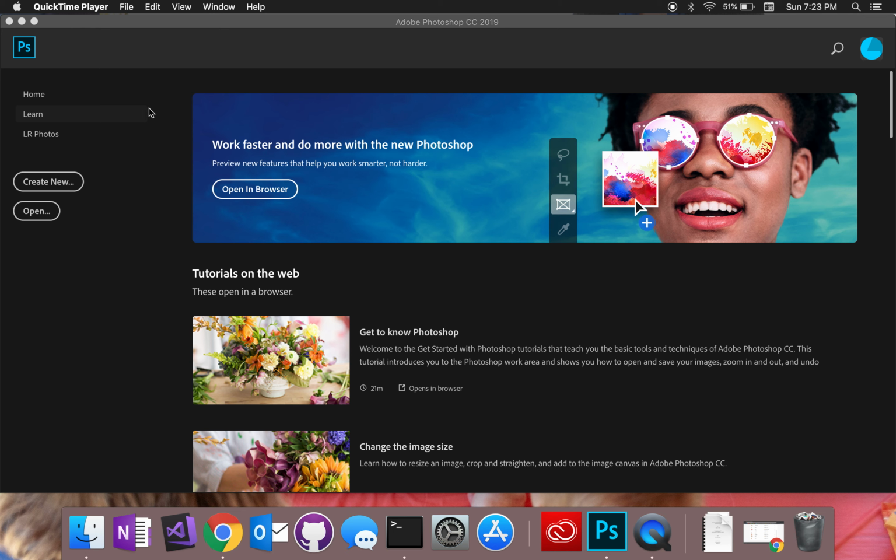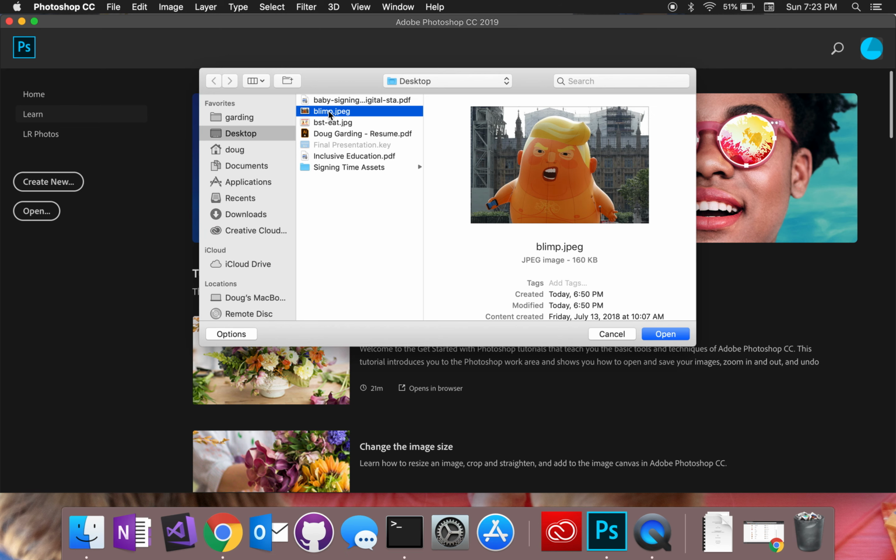Alright, so I'm going to show you how to make a custom Slack emoji. Once you've got Photoshop open, just go ahead and open up the image you'd like to turn into an emoji.